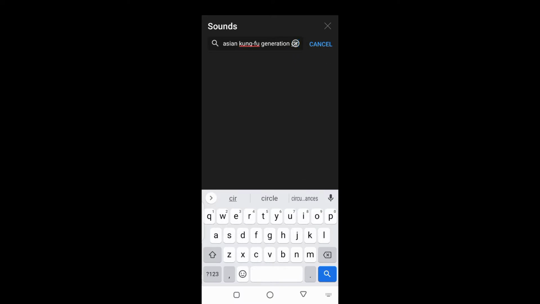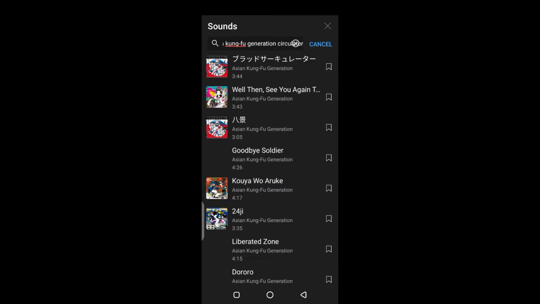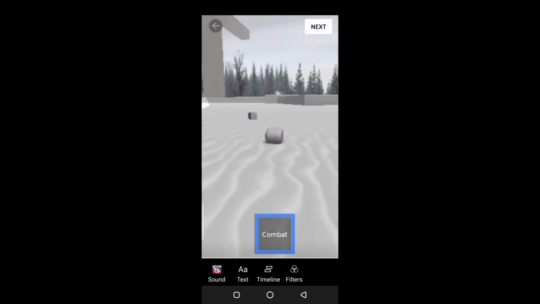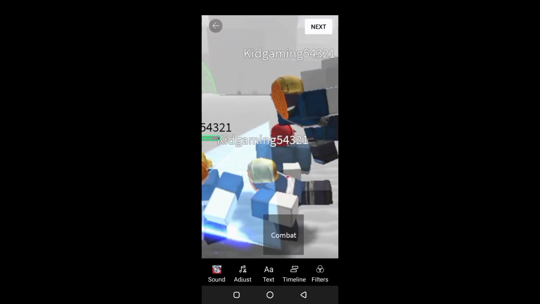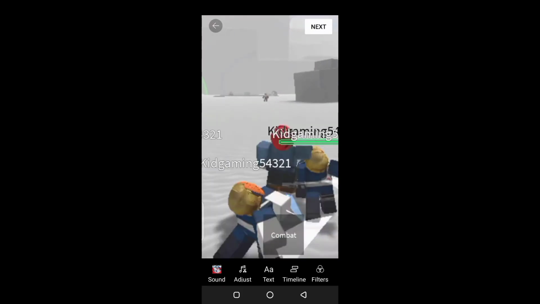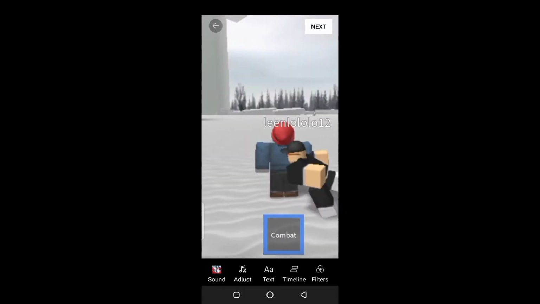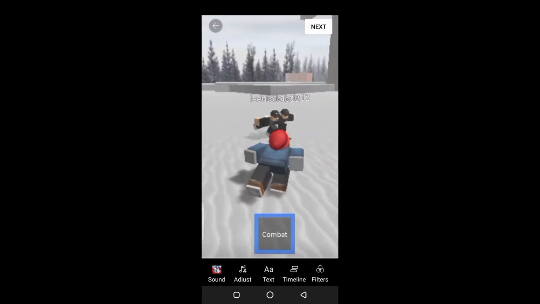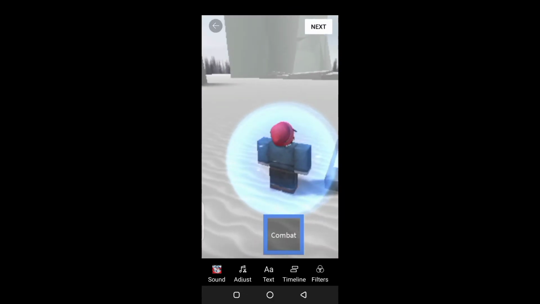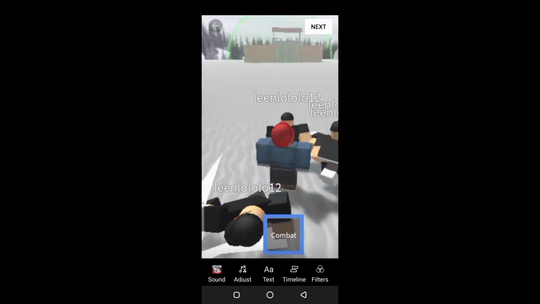So I'm picking the sound I want to use. I'm searching for it through the search option. I first tap it to listen to it to see if it's going to go well with my audience. Then I'm adding it to the video. You can always adjust it or do anything to it. So I'm tapping on the next button. I'm tapping on the next button right now.